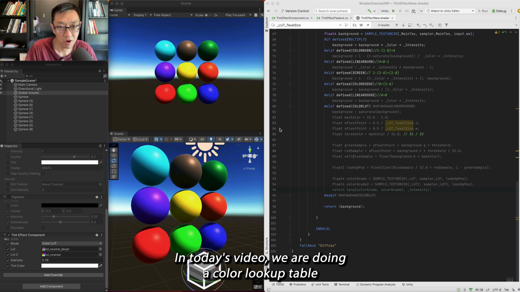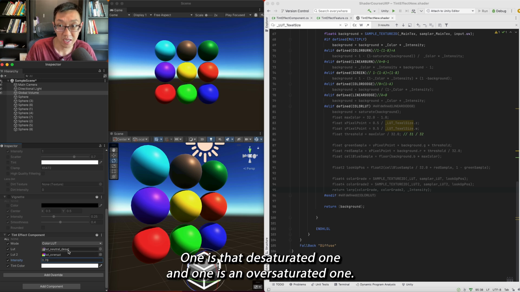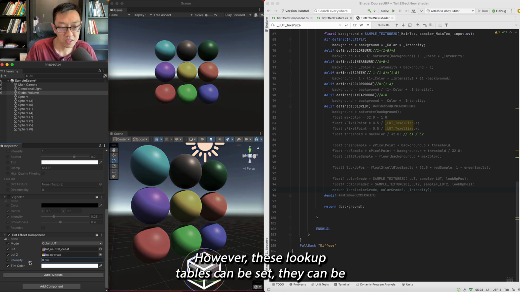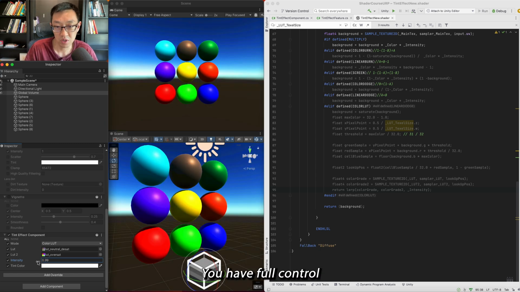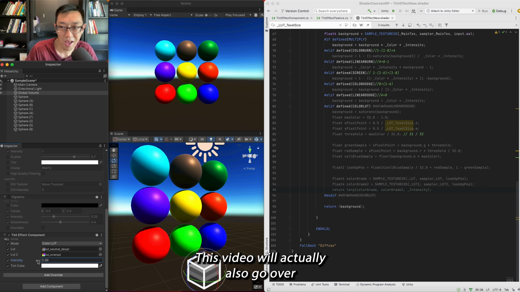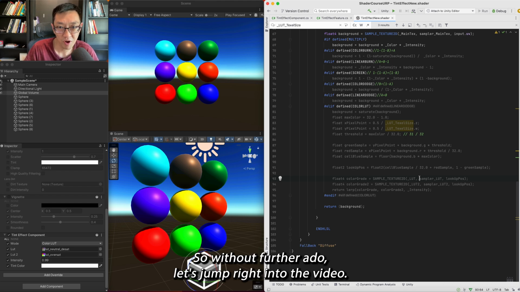In today's video, we are doing a color lookup table, and we're actually lerping between two color lookup tables. One is a desaturated one and one is an oversaturated one. However, these lookup tables can be set, they can be solarized, it can be completely black and white. You have full control on what you want to do in the lookup table. This video will actually also go over exactly what is going on here and the math behind the lookup table. So without further ado, let's jump right into the video.